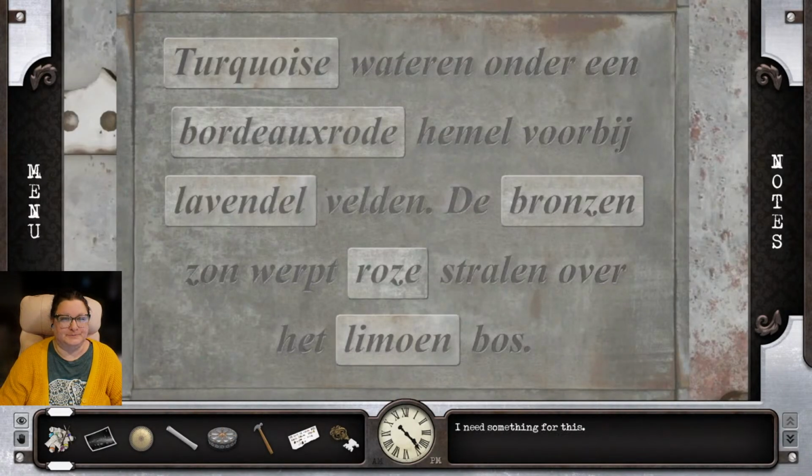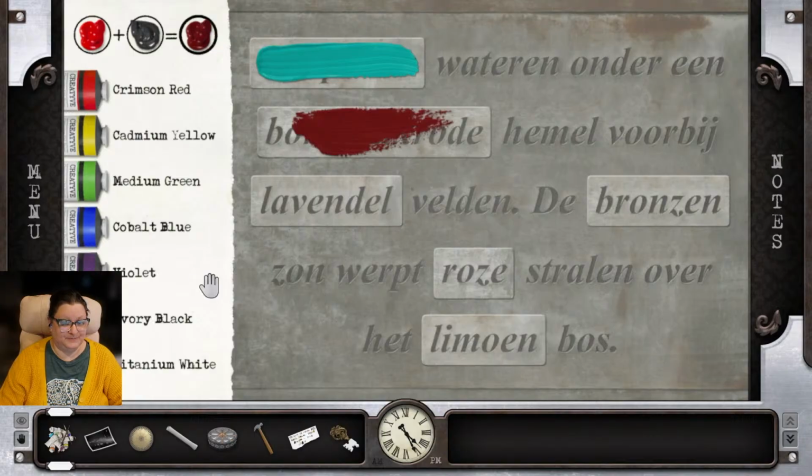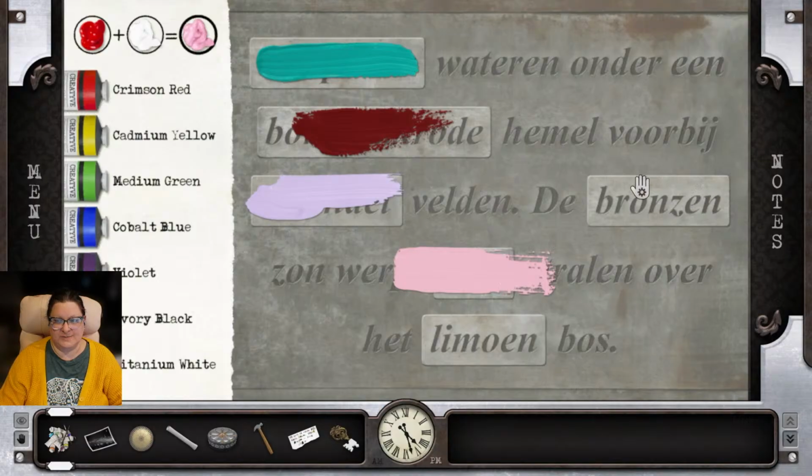Okay, so I need turquoise. Right, we've got the paint. So, we're going to mix blue and green to get turquoise. We're going to mix red and black to get a deep, rich red. We're going to mix violet and white to get a pale lavender kind of color. We're going to mix red and white to get pink. We're skipping bronze. And we're going to mix yellow and green to get lime. Okay, so we need a bronze color.